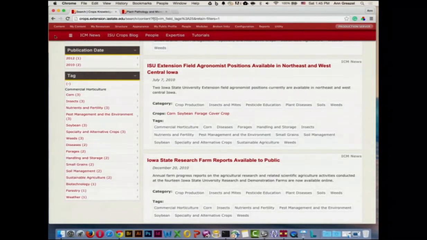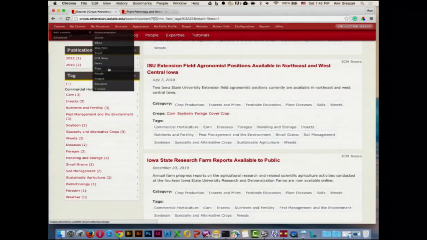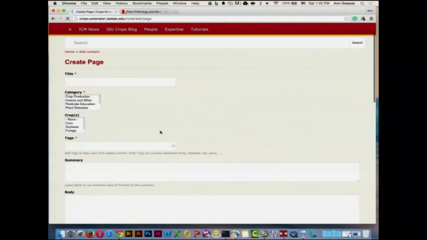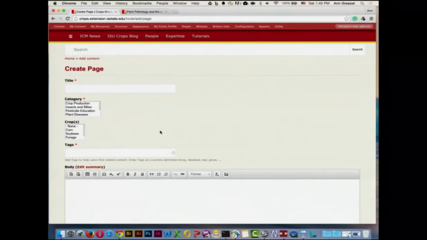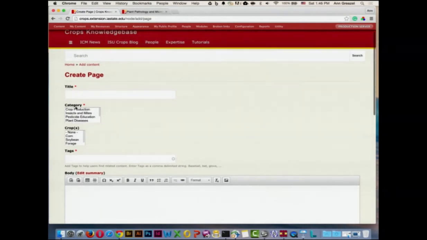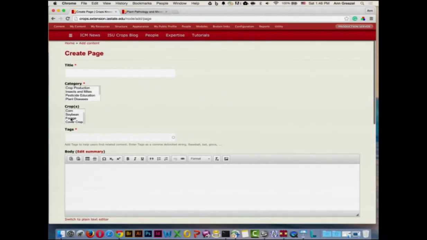So if we were going to add content, if you're going to add a basic page to this crop site, what you're going to see is a title, and then you're going to see a category. This is a closed vocabulary, and it's required. And this is a closed vocabulary, crops, that's not required, but is encouraged.